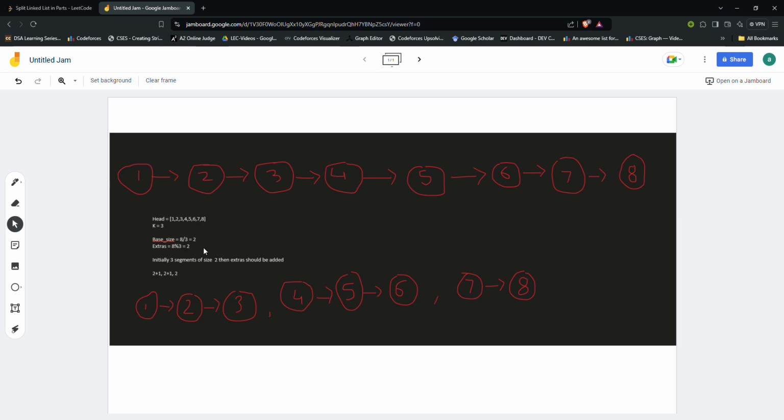So 2 values will be left if I break down this linked list into parts of two elements. So 1 2 3 4 5 6, but 7 and 8 are left; those are my extras that I have to manage. So I will initialize 3 segments of size 2, and then add the extras to them. Initially it was 2 2 2, but since I had extras, and I have to keep in mind that the left hand side should always be greater than or equal to the right hand side, I will add 1 and 1, depending upon how many extras I have. So finally I conclude that the subsegments will be 1 2 3, 4 5 6 and 7 8.